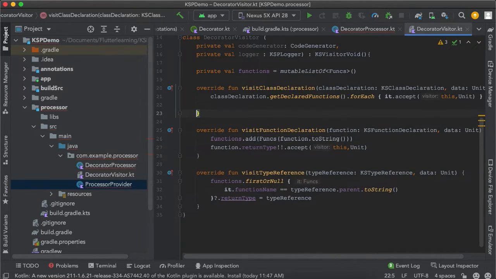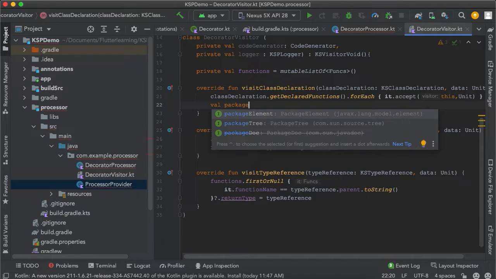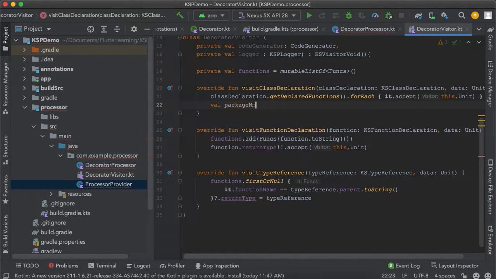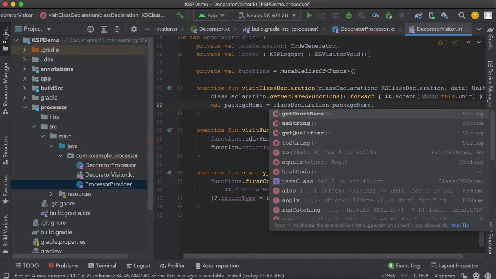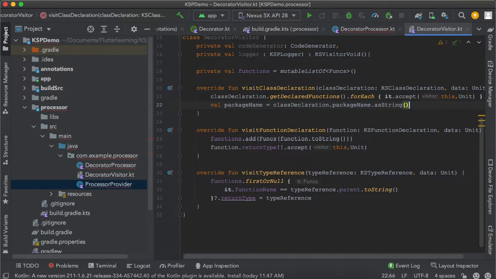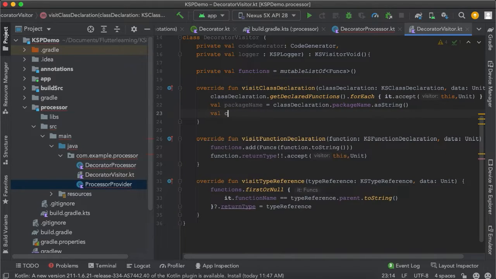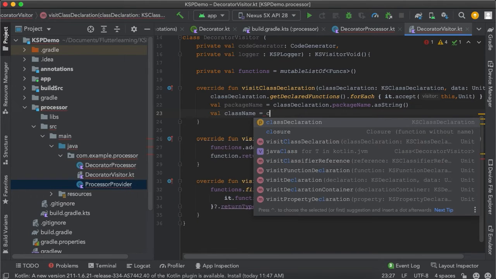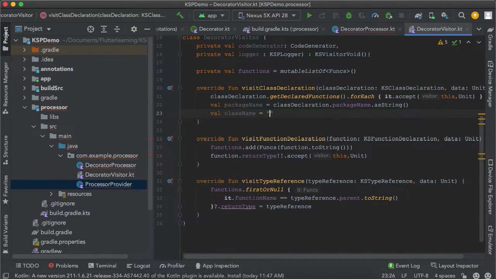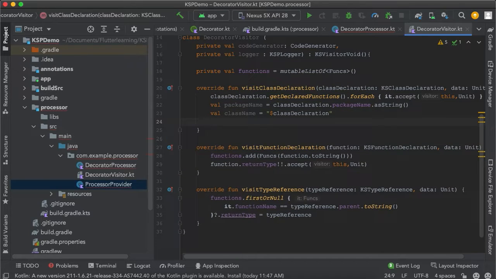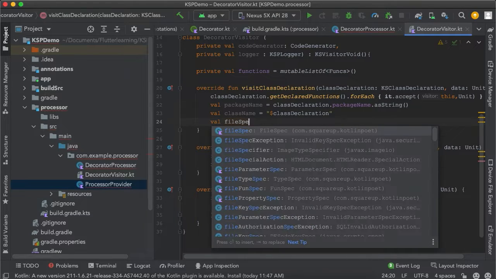Now that we have all the information regarding the interface that uses our annotation, we can now generate the code that we can use. Let's get the package name, then we'll get the class name. The class name will be the same as the class declaration. Then let's create a file. We'll be creating first a file that will have a class.